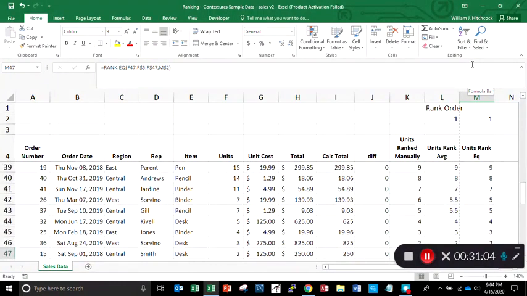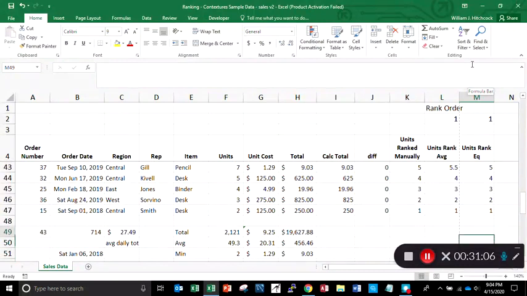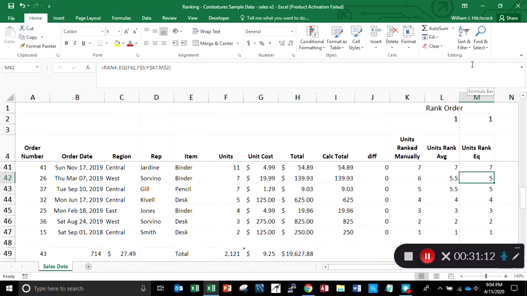If I hit end and down, we can take a look at this. Here we've got 1, 2, 3, 4. Then we've got 2 records that are 7. So on my manual, it just goes 1, 2, 3, 4, 5, 6. On RANK.EQ, it gives you 5s. The rank average just takes the average between 4 and 7 and basically gives you 5.5.